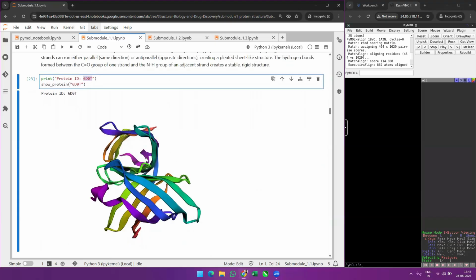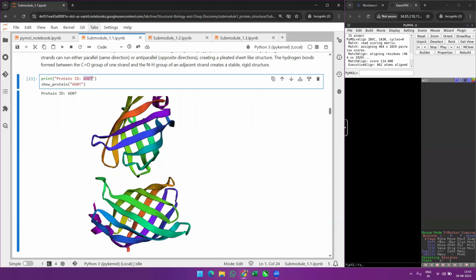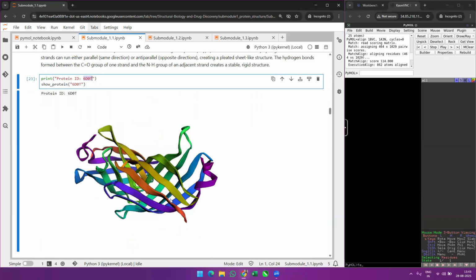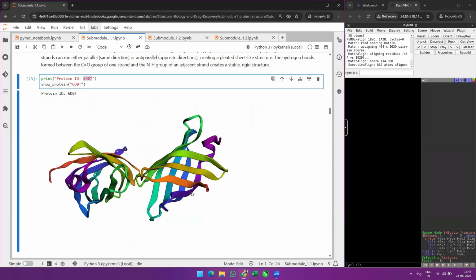Here you will see the beta sheets which are connected by the loops. The sheets are flat and they are rigid. The loops let the chain bend and often host the turns. The beta turns are 4 residues long and commonly include glycine and proline. So what you see right now on the screen is a clean beta sheet snapshot.